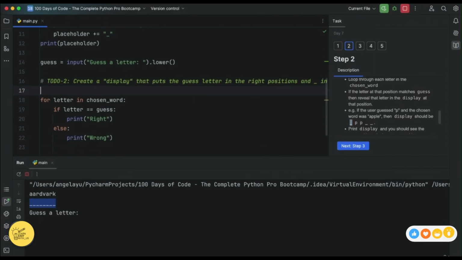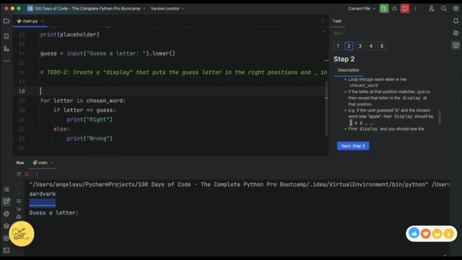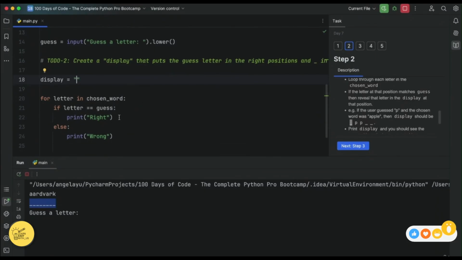So we're going to reuse, or rather extend, this for loop that we created previously. So we know that we can loop through each of the letters in the chosen word, and if the letter matches the guessed letter, then we'll print right, otherwise we'll print wrong. But instead of printing right and wrong, what we want to do instead is to create a new variable called display and set this to equal an empty string.